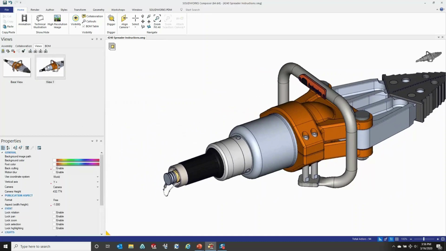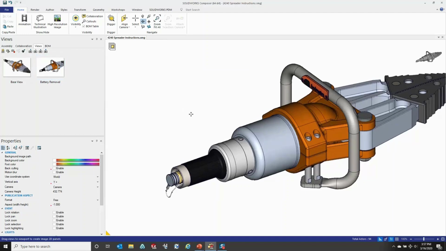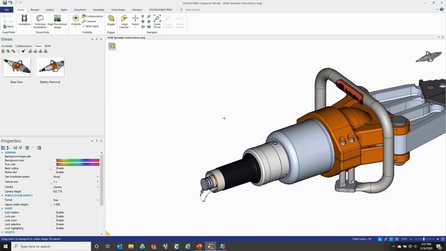You would bring it into Composer and then all you need to do is start snapping images. So here we'll go ahead and create an image of what's on the screen. Rename that. We're going to call it battery removal. And as easy as that, we're able to create a nice clean still shot. You could then bring that out of Composer and start using it in your publications. Any changes that you make, you would simply update the view and it'll recapture the view with those changes.